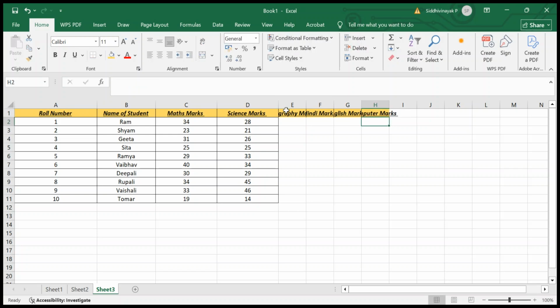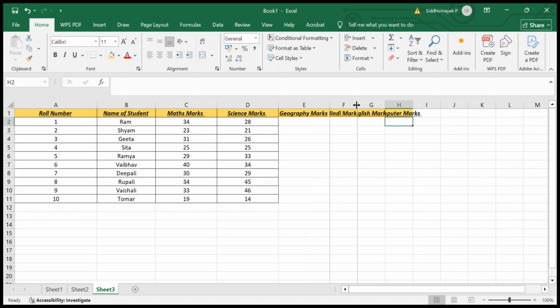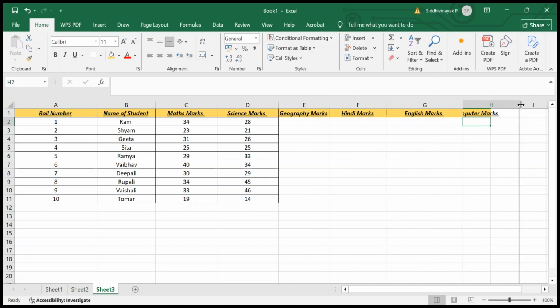Now I think I should increase the column width so I can see it properly. How am I increasing the column width? I am going to this border, then I will click my left mouse button and drag, moving my mouse left and right.